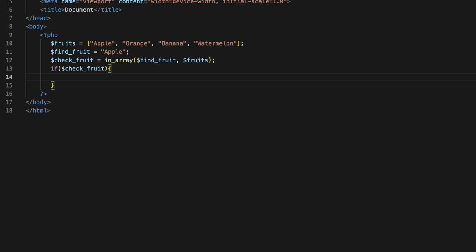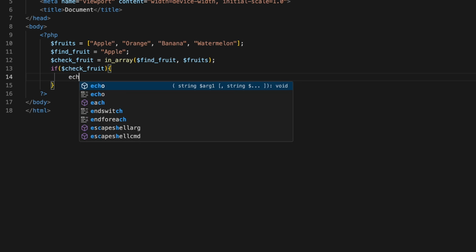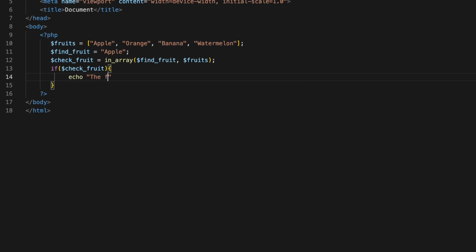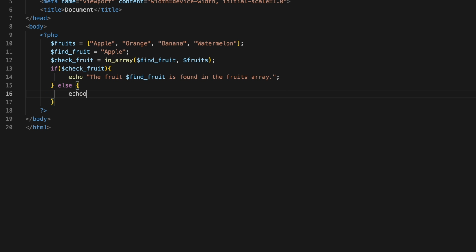So let's add echo the fruit, find fruit, is found in the fruits array. Okay. Else echo the fruit find_fruit is not found in the fruits array. Just like that. Okay, let's go to the browser and refresh the page.